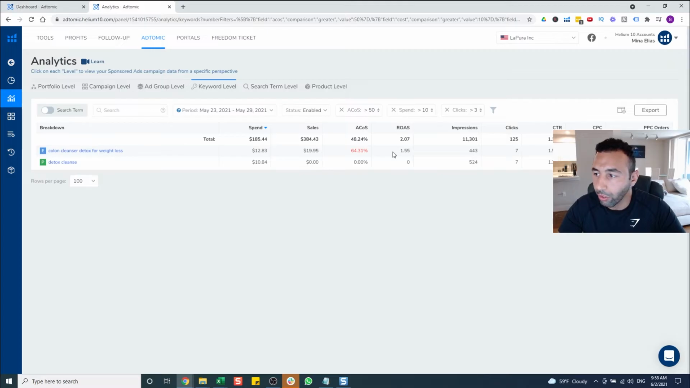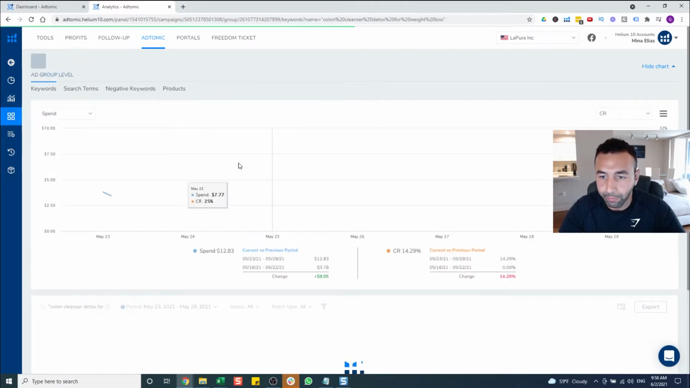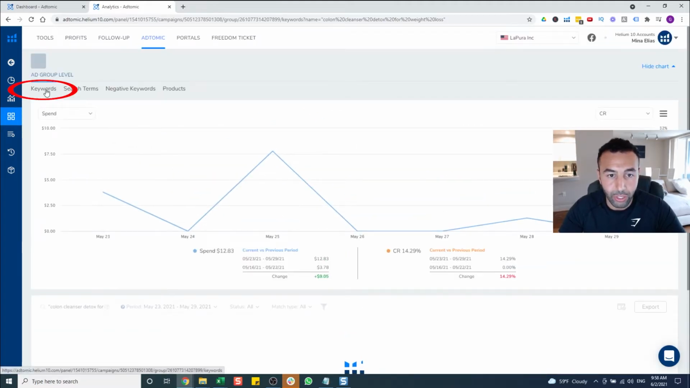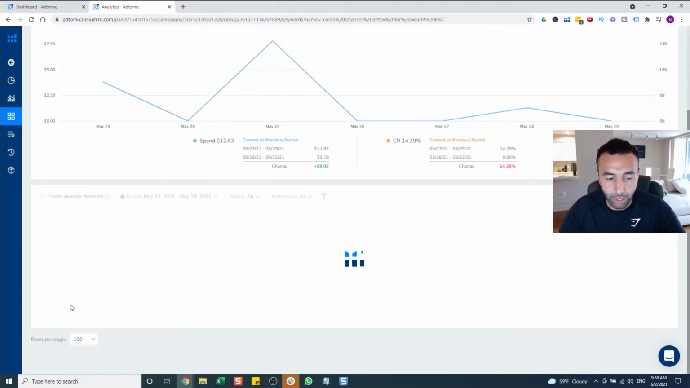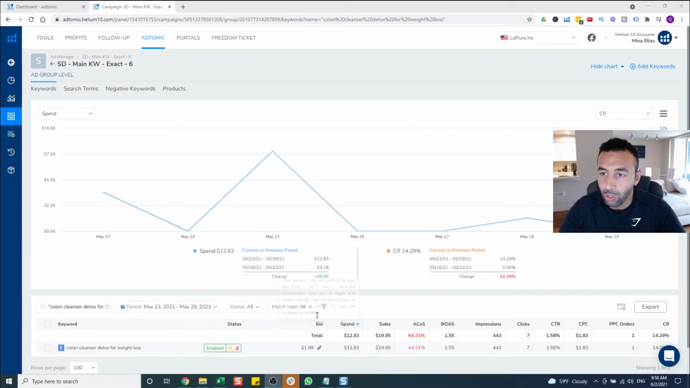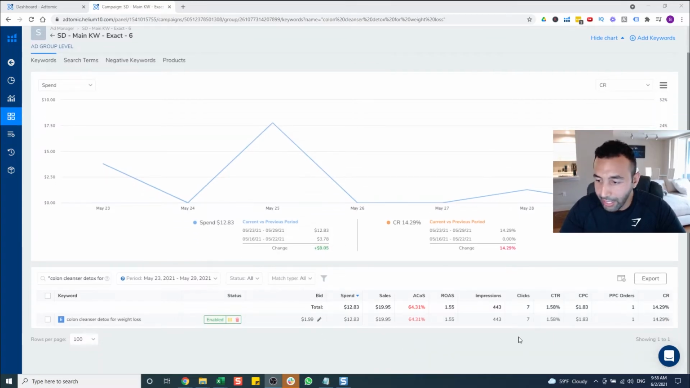So right away, you can go in here and you can click on them. So let's click on them. And you can optimize the bids right in here. So it says, here's the keyword. And once this loads, you can see right here, here is the keyword, and we can optimize the bid right here. So it makes things very easy for you.